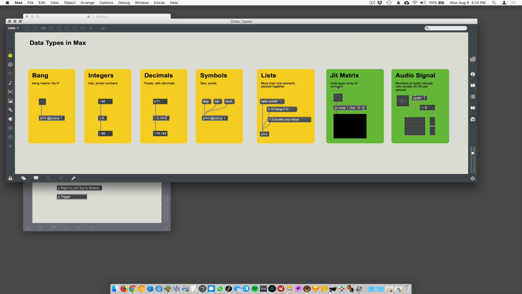It's a multi-layer array. So in this case, we have jit.noise, which is a jit object. It generates a matrix of 10 by 10, it says here. And it's generating char data, which is 0 to 255 information. One layer of char data with a 10 by 10 resolution. And when I click on it, there we go. So we have an array of 10 by 10. Each one is just a random number between 0 and 255.